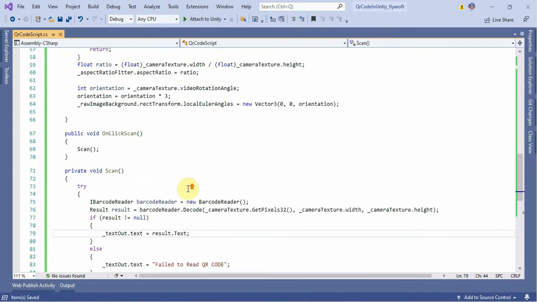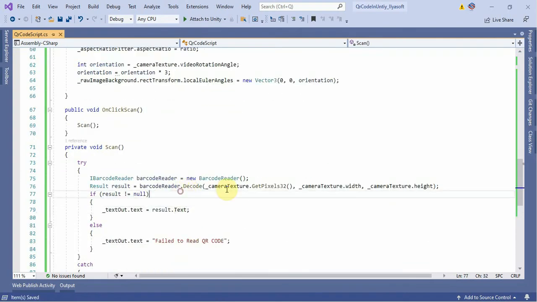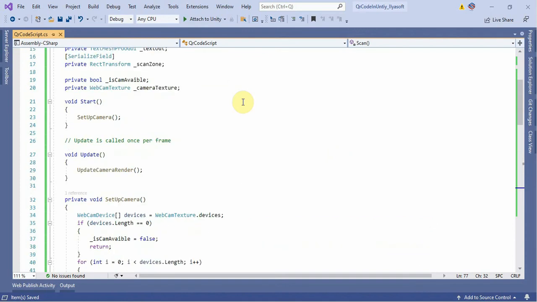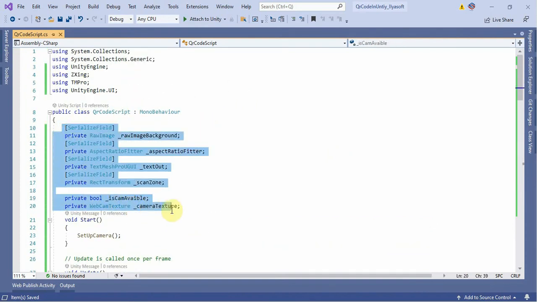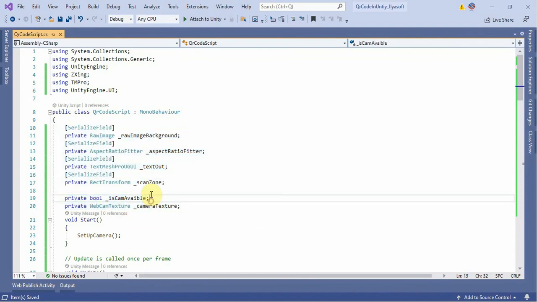So now the code is completely set. These are the fields: the raw background image, aspect ratio filter, text out, scan zone, is camera available, and camera texture. This is used for checking whether the camera is available or not. This is the scan zone, this is the text out, this is the aspect ratio filter, and this is the raw background image, which is used for the camera rendering.